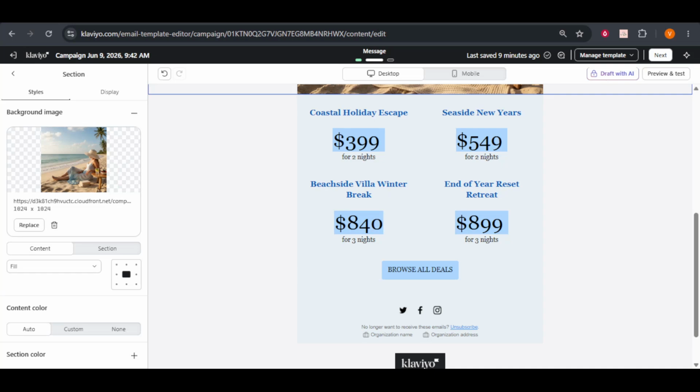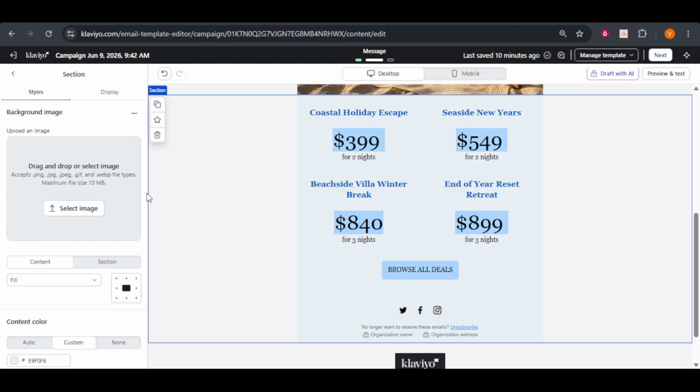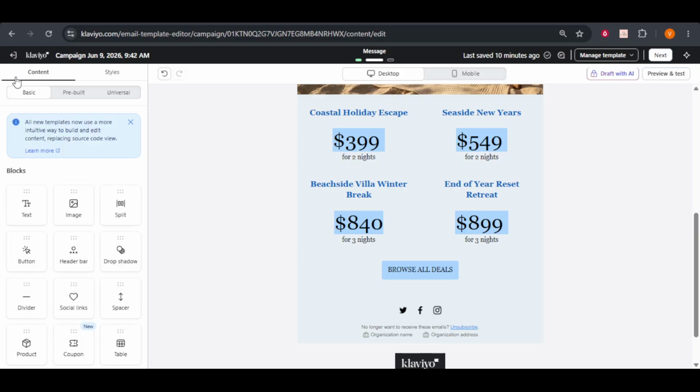In this video, I'll guide you through how to add an image in Klaviyo. Whether you're crafting a marketing email or simply want to enhance your communication with stunning visuals, adding images to your emails can make a significant difference. Let's dive right into the process and see how you can easily incorporate images into your Klaviyo emails.